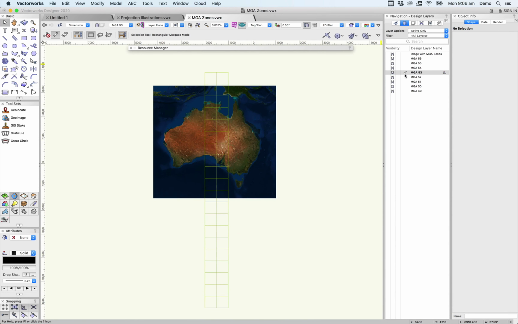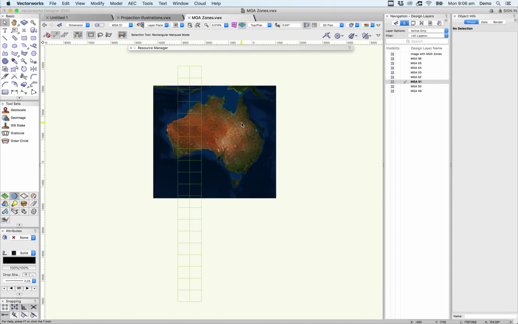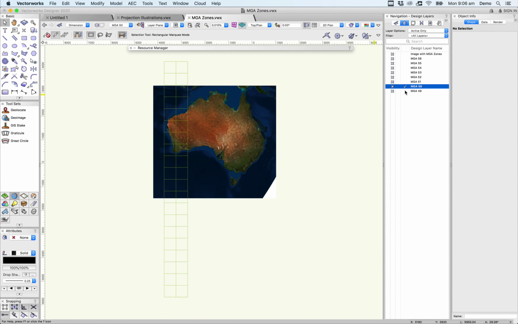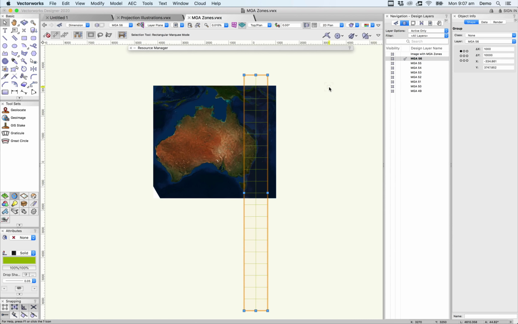And you'll see we'll just go through showing you the other zones. So the map of Australia actually rotates behind here because that's taking into account that we want the center of each of these MGA zones to be vertical, north facing. And so this is what the projection does in order to make the whole system work.